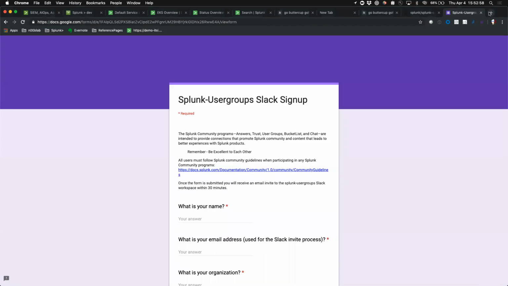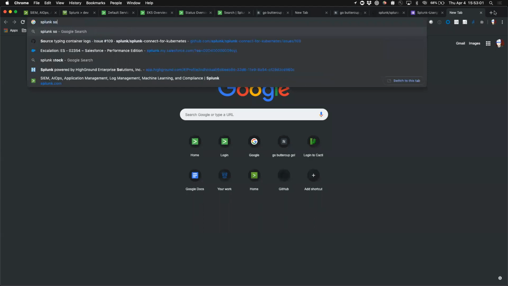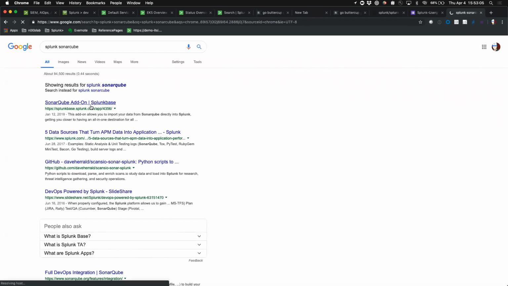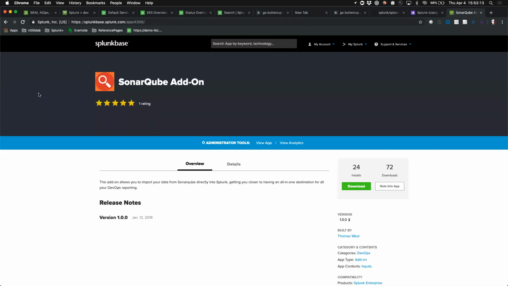And then there's Splunk Answers. So if you ever have a question like, does Splunk integrate with SonarQube? Yeah, it does. And again, I was explaining to the team before, this is kind of the workflow of a Splunker. Google it. I'm not kidding. I get paid to be a good Googler. It'll help you too.